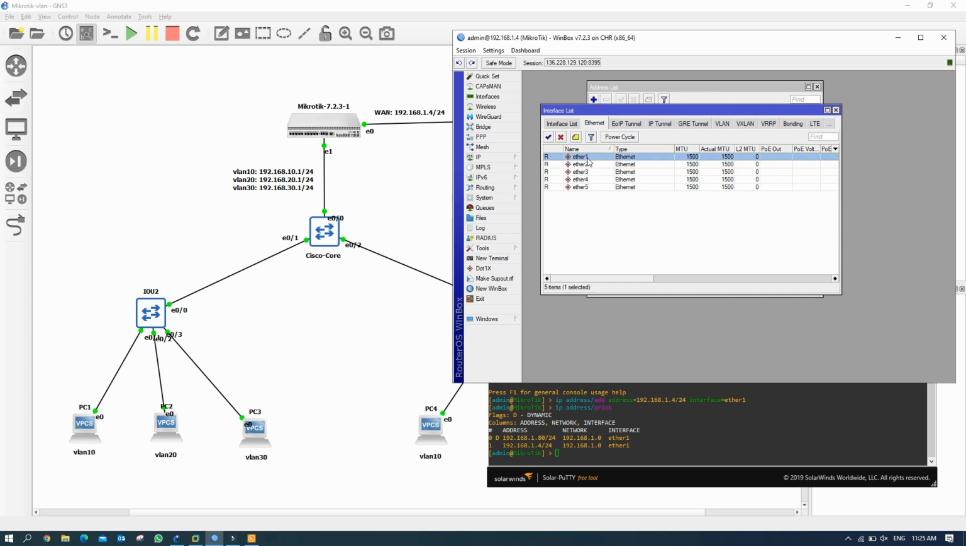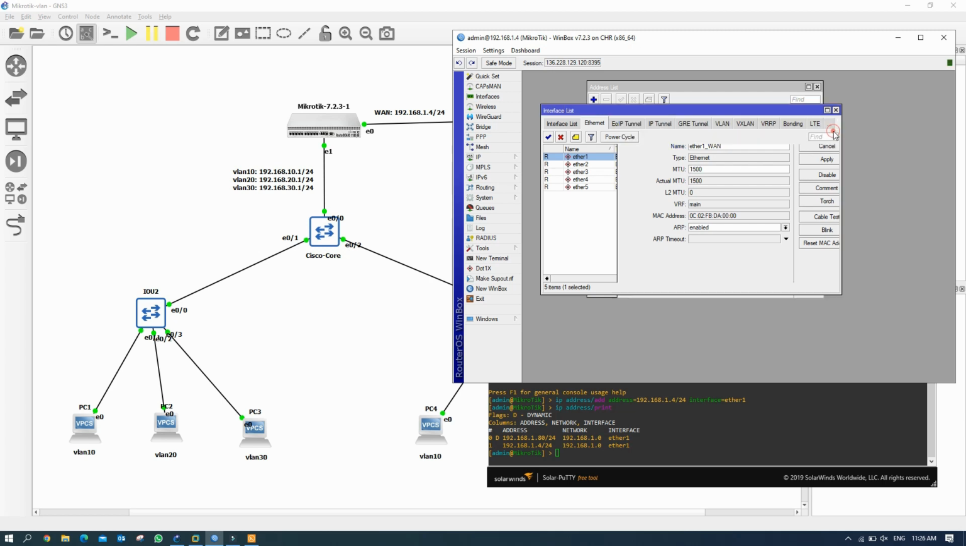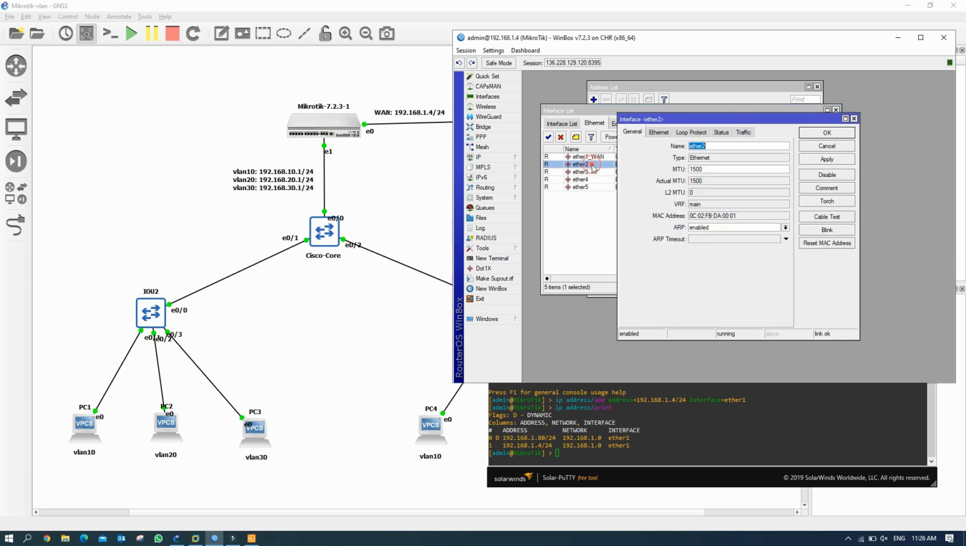So we go to interface here. We have Ethernet 0, Ethernet 1. It is our WAN port. We can rename it as WAN, easy for us to understand. This one connects to WAN, and this is our local LAN. So we can say our LAN.